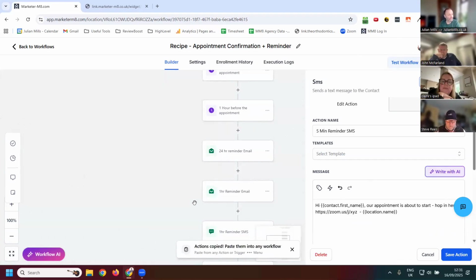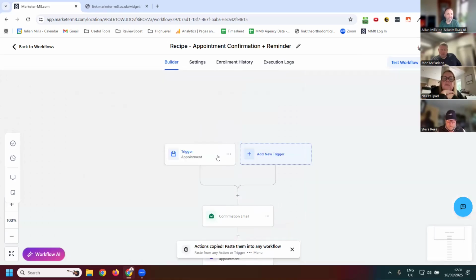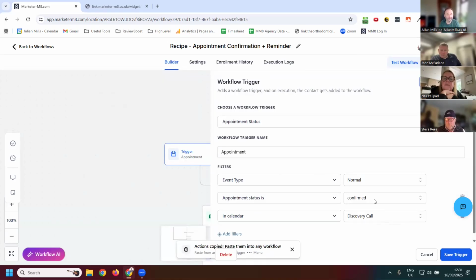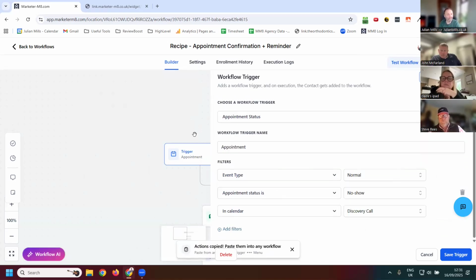And we can do other things as well. For instance, like I mentioned before, a trigger might be when they're a no-show. You see, confirmed. So if I was to mark them as a no-show now, I could build a whole workflow here to invite them to rebook. So rather than me chasing after them manually, the system could chase after them until they book.